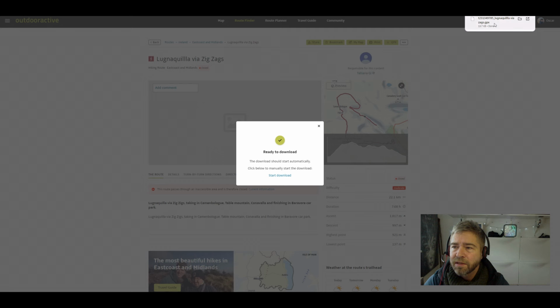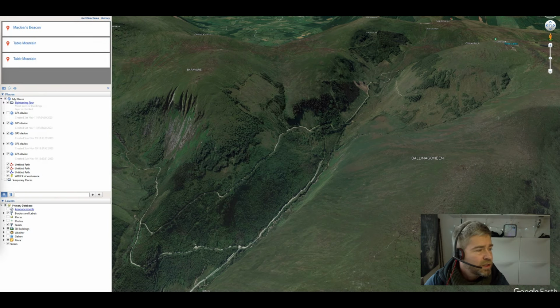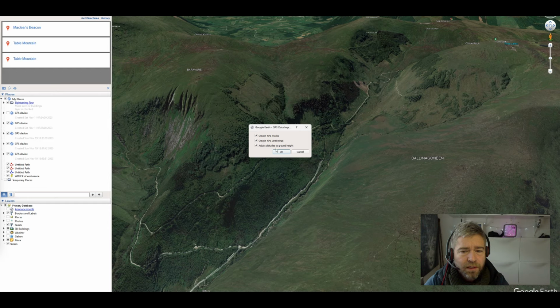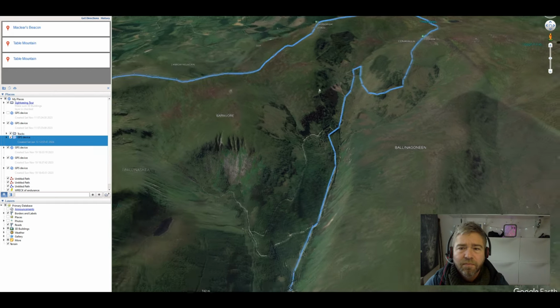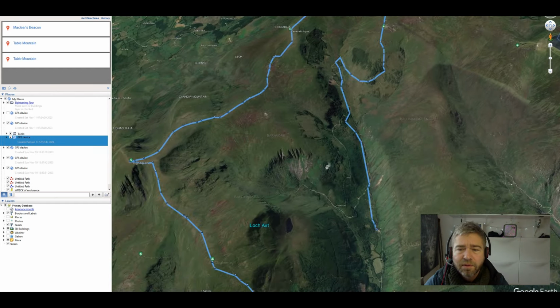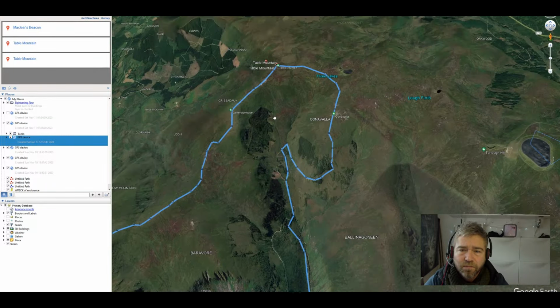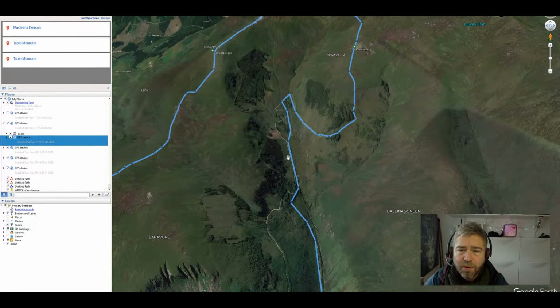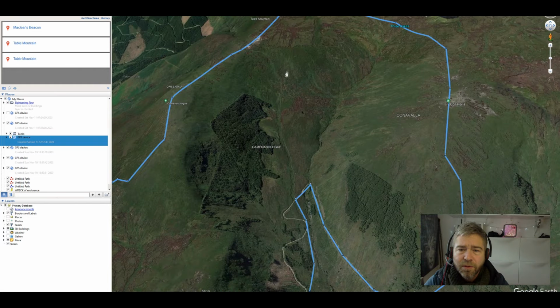GPX, ready to download. I'm going to open that folder. And then I'm going to switch back to Google Earth. I'm going to drag my GPX in. Create KML lines. Okay. And now we have a route. And this is what we're looking at. So this is where we thought we were going to go.